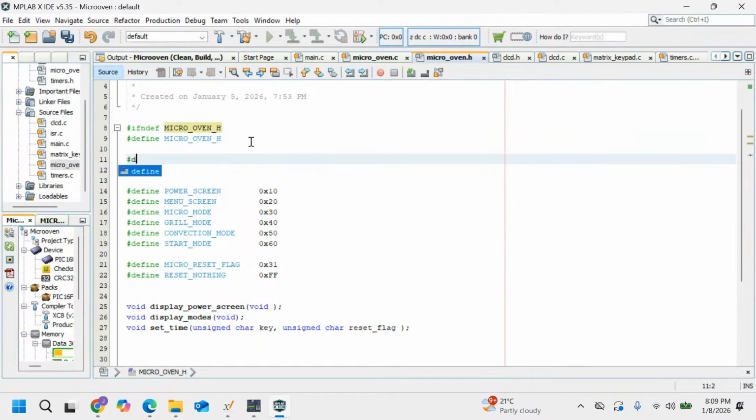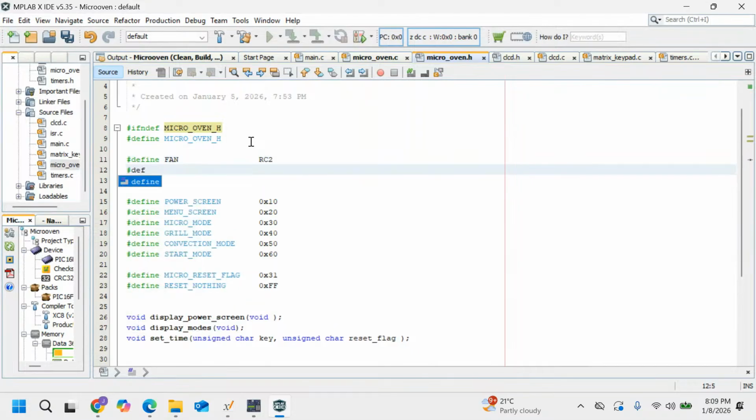For that, in micro1.h, let me define macros for the fan. Hash define FAN, which is connected to RC2, so I'll define it as RC2. Then hash define FAN_DDR, that is TRISC2. You remember what TRISC is? TRIS is the data direction register, which allows us to configure the pins as output or input. We have to configure this RC2 as an output pin, because the fan is an output. Getting my point, everyone?